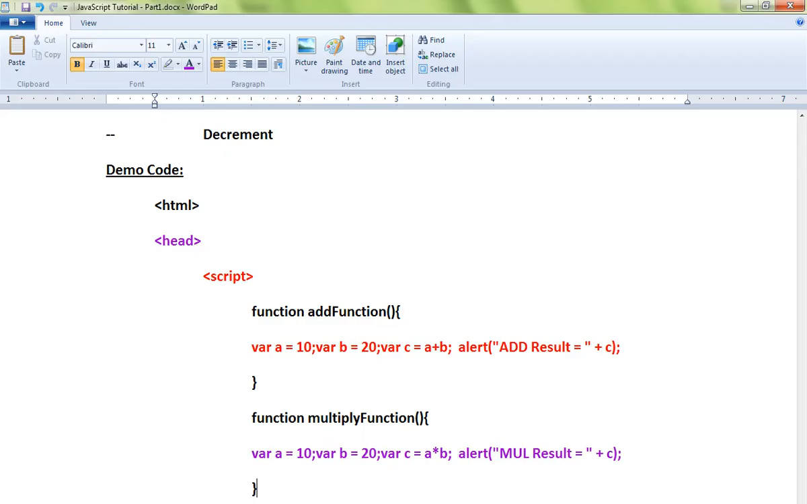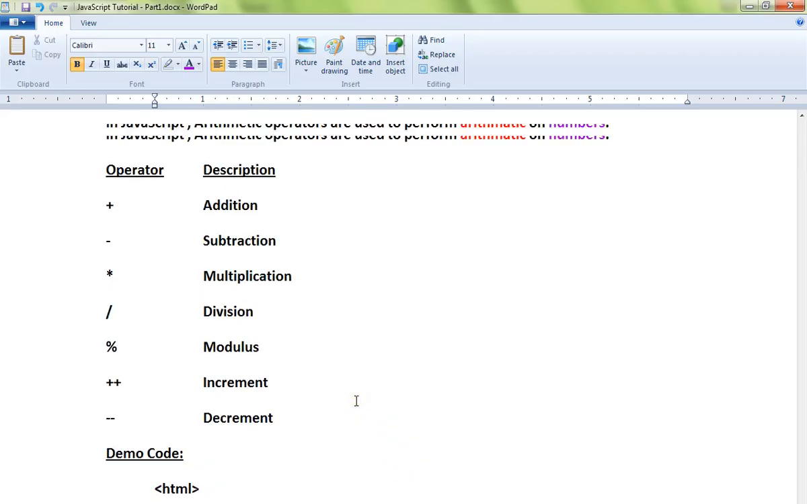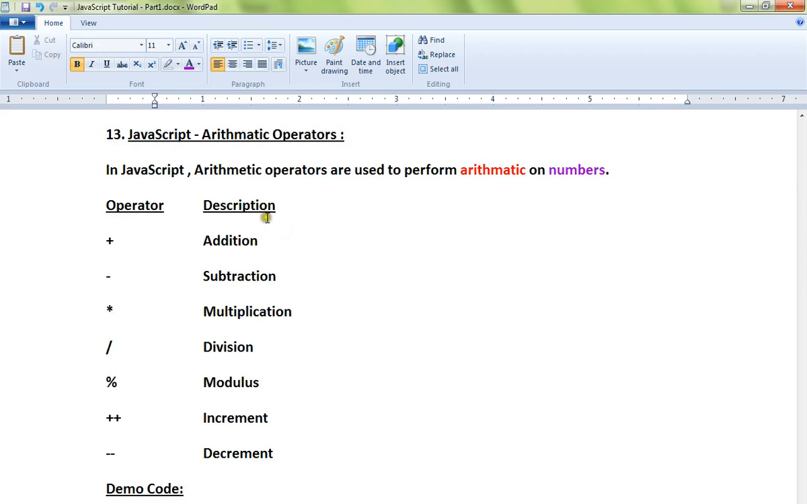This is how you can use the different types of operators in your business logic using JavaScript. Hope this video is useful. Thank you.